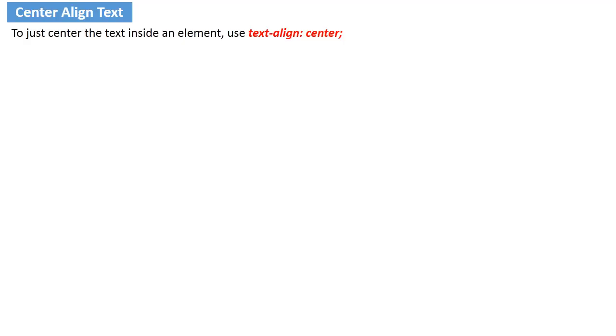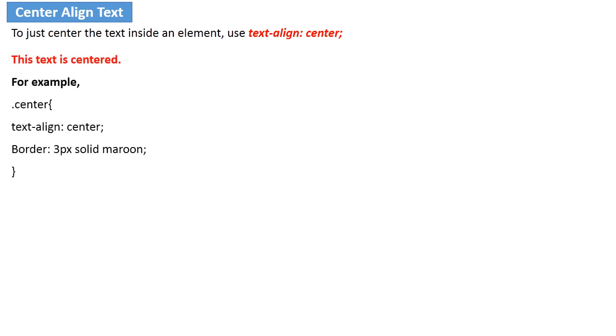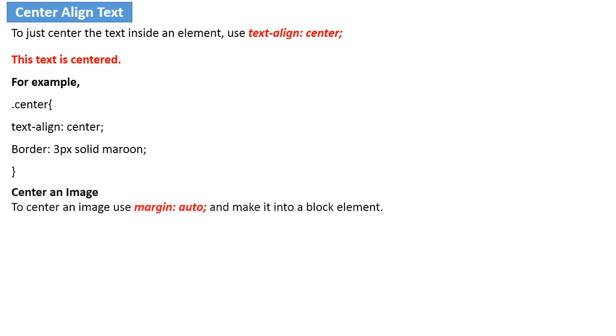Center align text. To just center the text inside an element, use text-align: center. This text is centered. For example, in a centered div, we have text-align: center, while the border is 3px solid and the text color will be maroon.